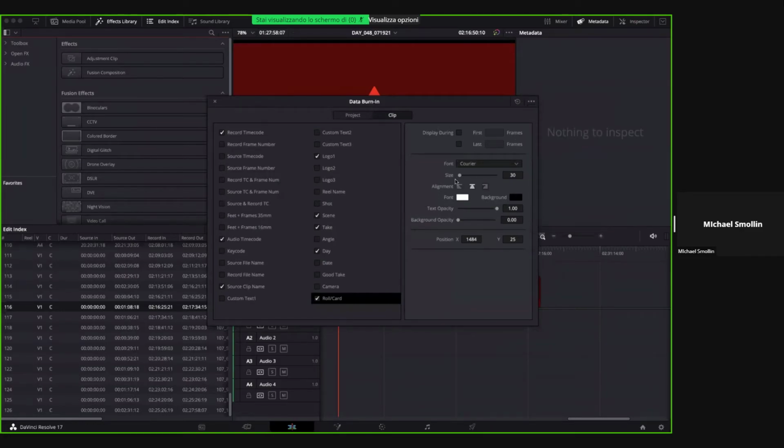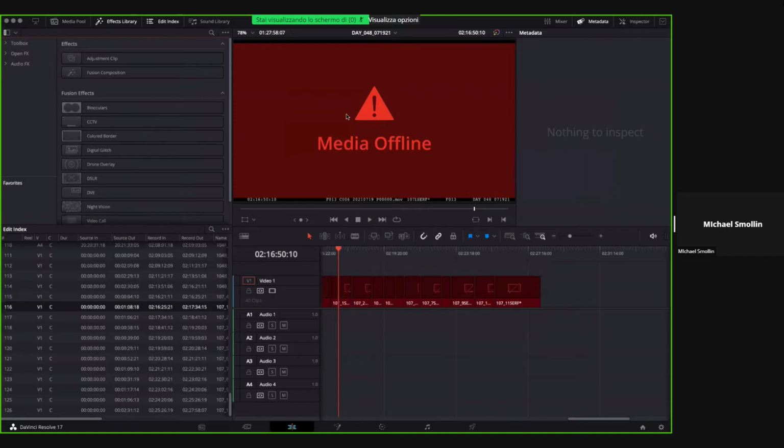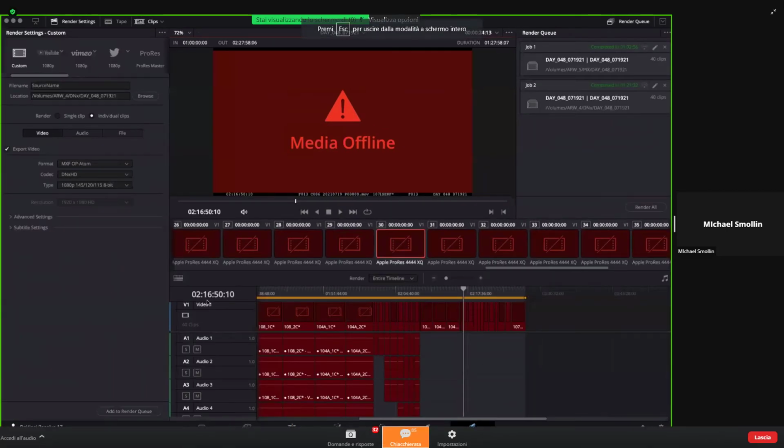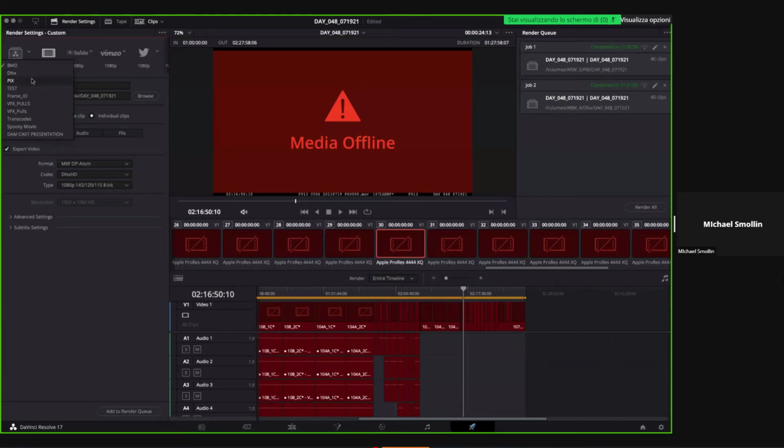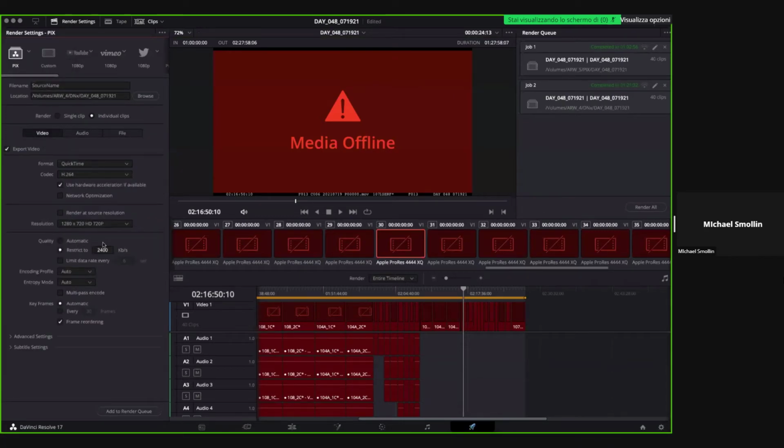preset, it's available to you under the deliver page tab. So a few things here. I'm just going to scroll over here. Under this tab, you can see I have a whole bunch of different presets set up for rendering. So let's say I'm going to do, for Pix, it's got all the Pix requirements set up here.